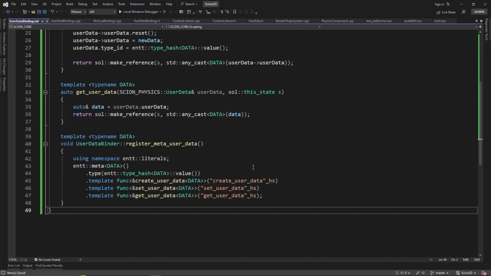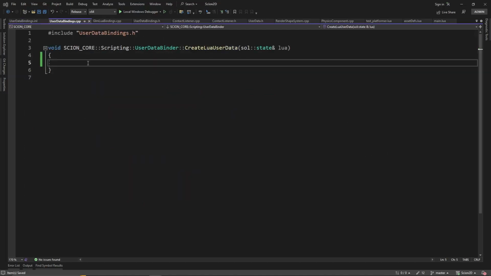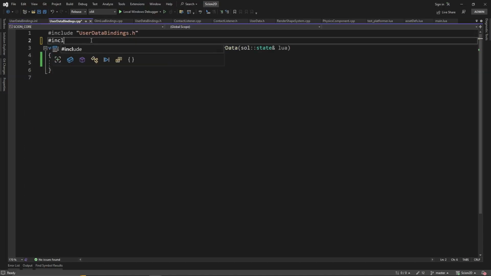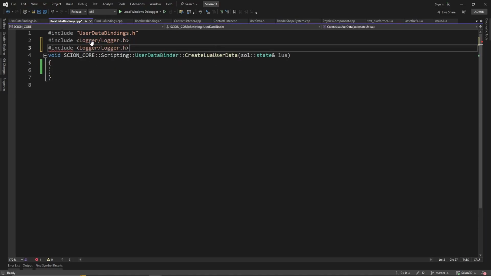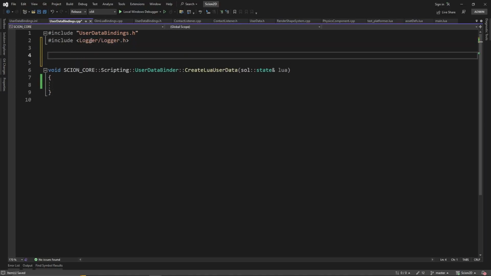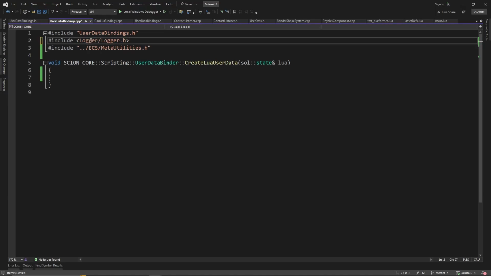We're almost done for this video. So let's go into the user data bind.cpp and finish the create Lua user data. Okay, so we're gonna need a couple things here. We're gonna want our logger, so include logger. And we're also gonna want to get the meta utilities, so include, and we right now have that in the ECS folder. We may want to move this later because it's going to be useful in other places, but we'll just leave it there for now.